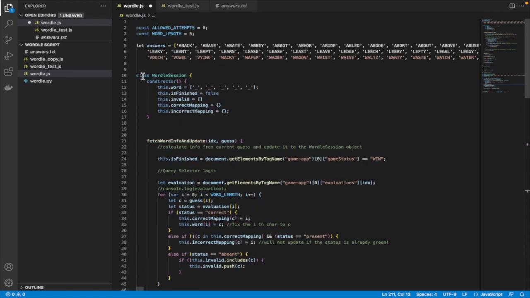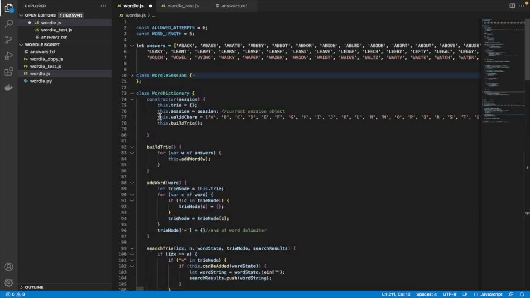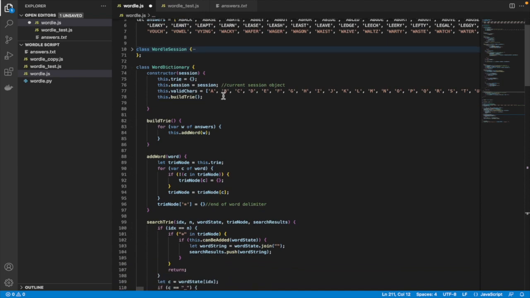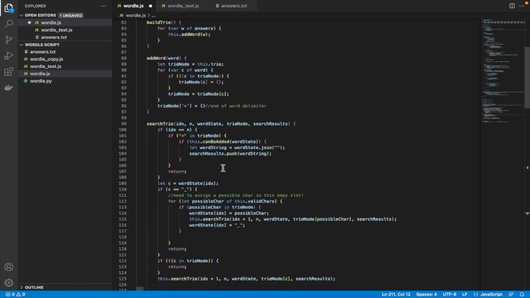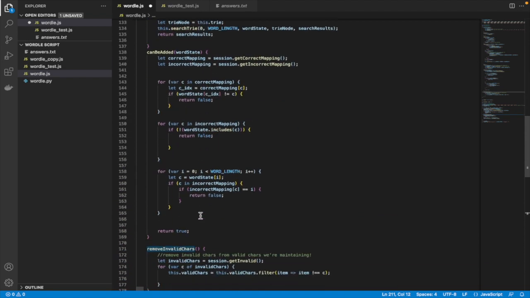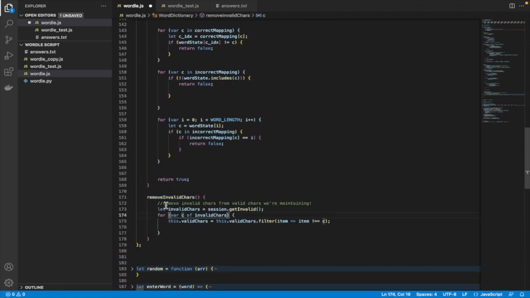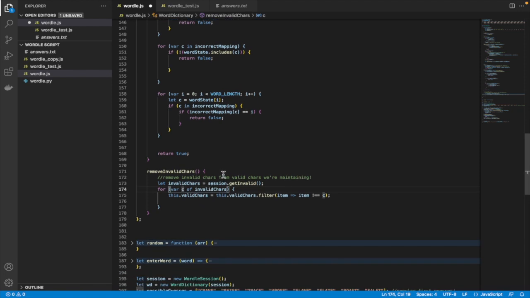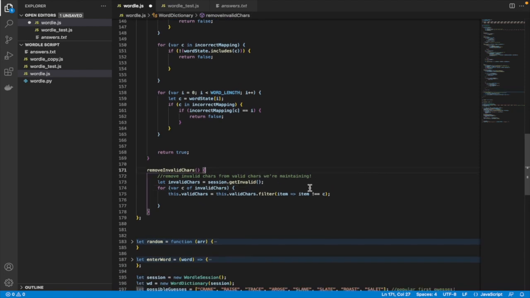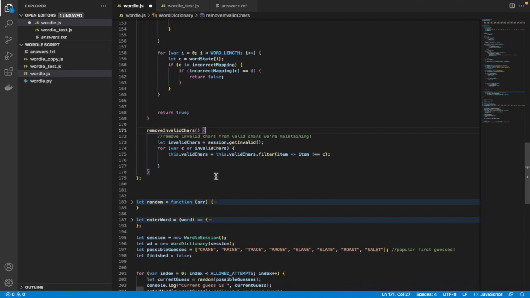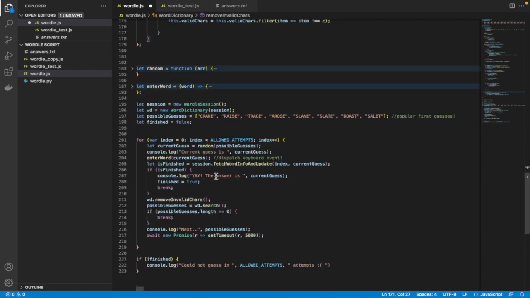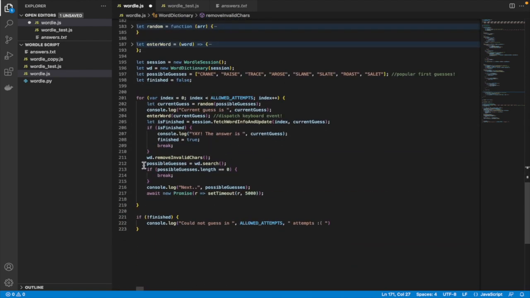So the try data structure has a list of valid characters, basically 26 characters, and I filter out invalid characters after every guess. This is as good as a constant time operation, because this is a list of just 26 characters. And then using this information, I search through the try data structure, that is the word dictionary, and obtain the next list of possible guesses, and this continues.